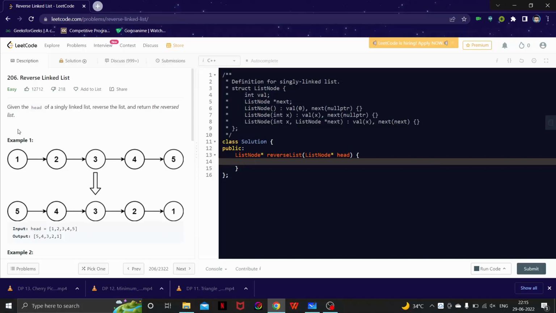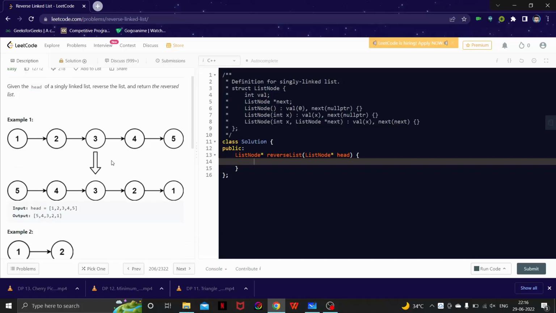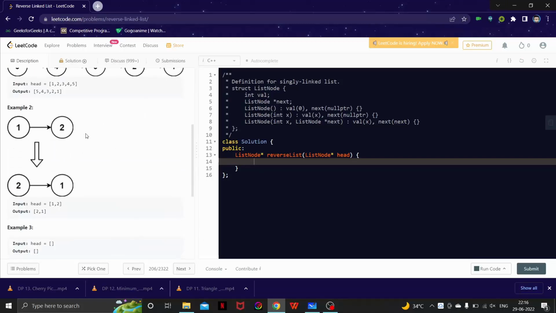The description of the question goes like, given the head of a singly linked list, reverse the list and return the reversed list. So what does this mean? See this example where we have 5 nodes and data are 1, 2, 3, 4, 5, and if we reverse this linked list, the new linked list would be 5, 4, 3, 2, 1. So this is the output. Let's look at another example, 1 and 2, and if we reverse it, our output would be 2, 1.